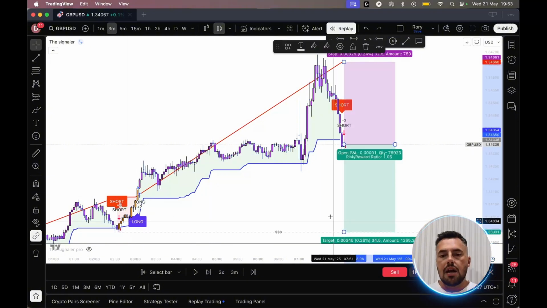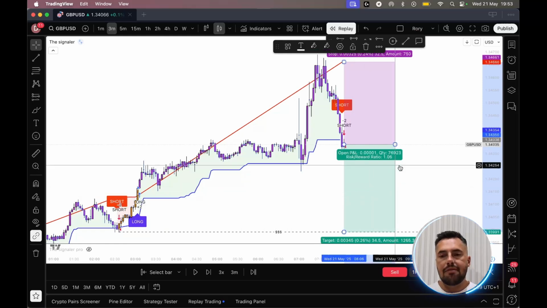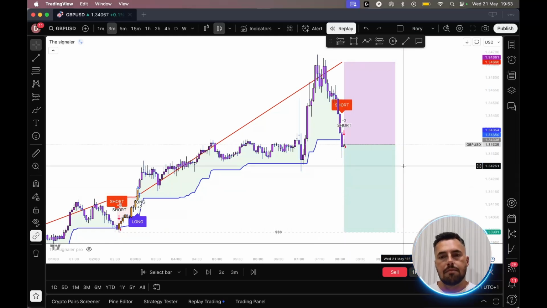So as you can see, going to that liquidity pool, it gives me a 1 R&R. Now this is the minimum R&R that I'll take. If I don't get a 1-to-1, I will push further, find a new liquidity pool to take to. Now this does have a very high strike rate. This is a 92% strike rate, so I'm really happy with it. I'm very confident in taking this trade.